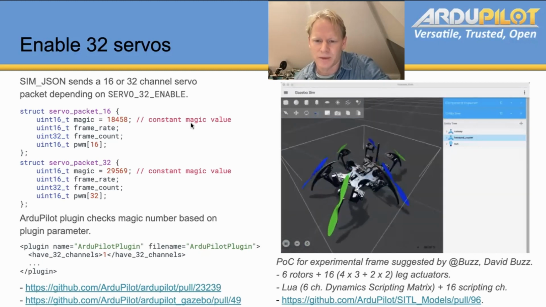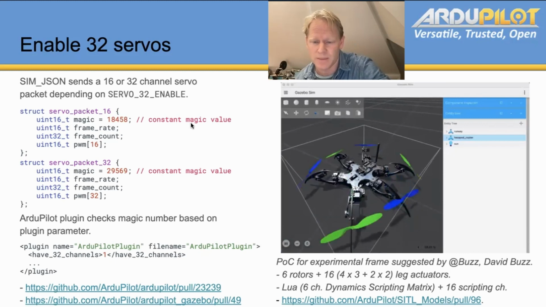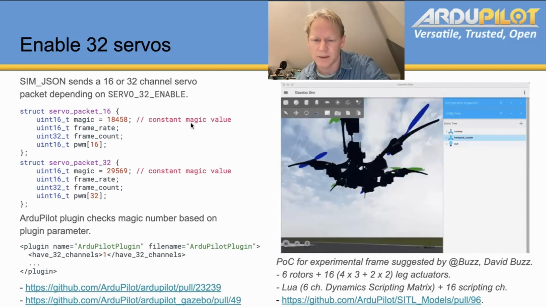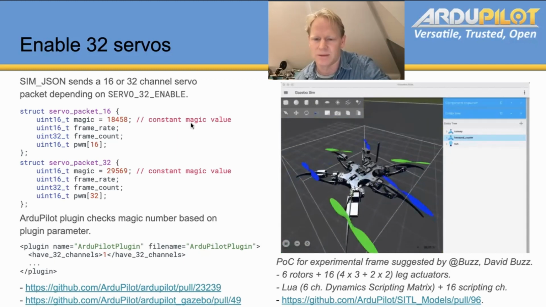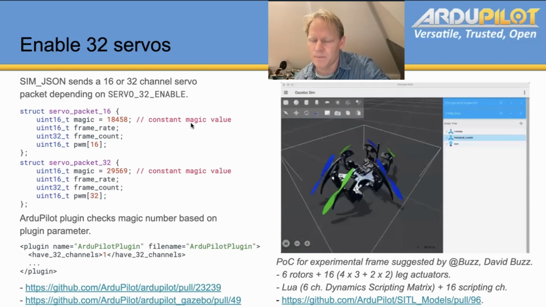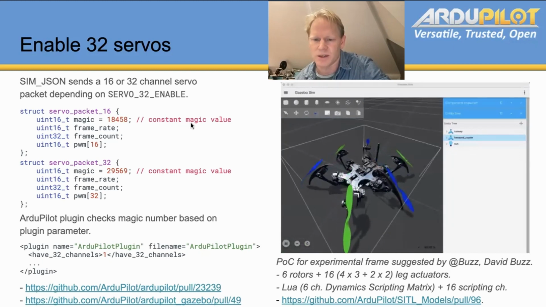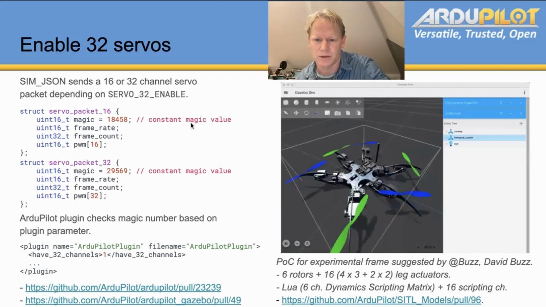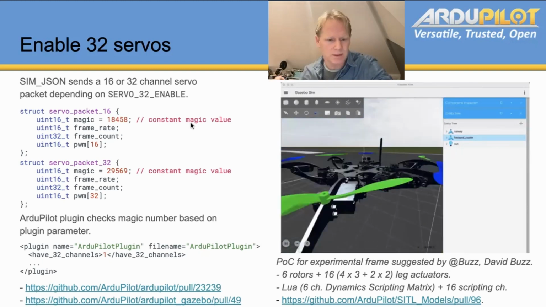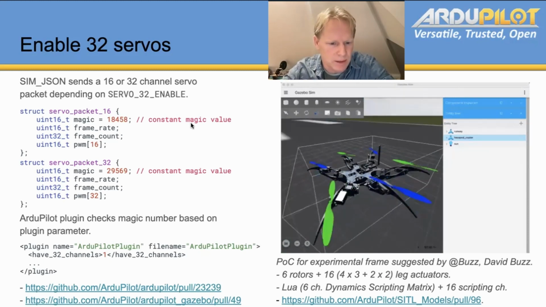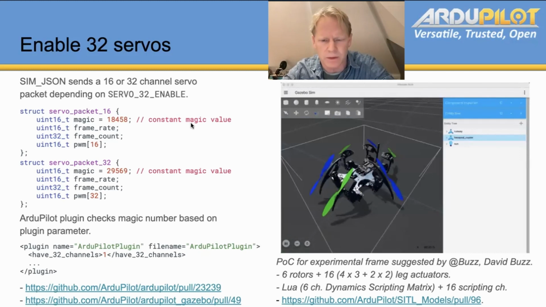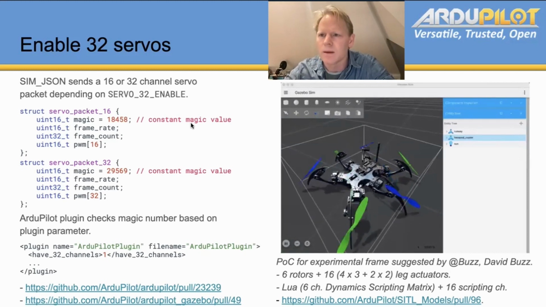to alter the configuration of this thing while it's in flight. So at that point, the mixer will need to change at the same time. In this case, it's just replicating the hexacopter. And the 16 scripting channels are used to drive the leg servos. So that's a kind of nice example of doing that. But all of these things I think have now been folded into the master branch.